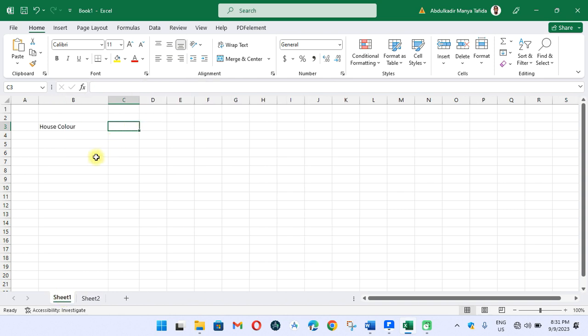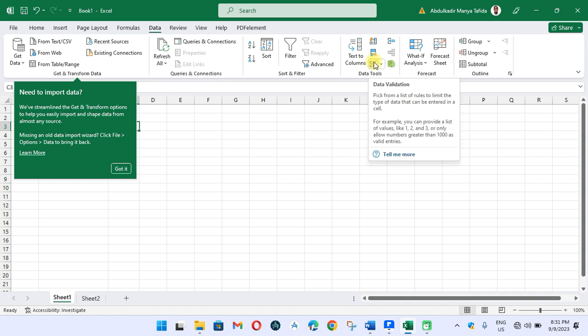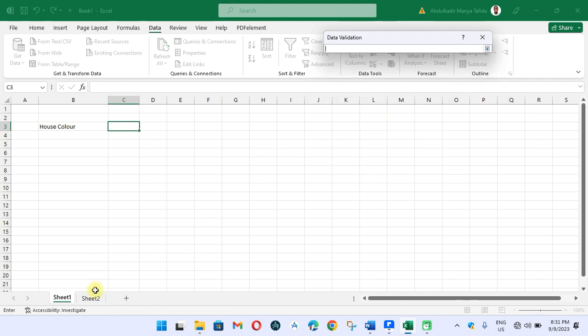So what we want to do is to click on the cell we want to insert the drop-down menu. Then we'll go to data. And then we'll come down to data validation. And then we select this allow here and select our list. Then now they're asking us of the source. Then now we select this to select the source of those cells.